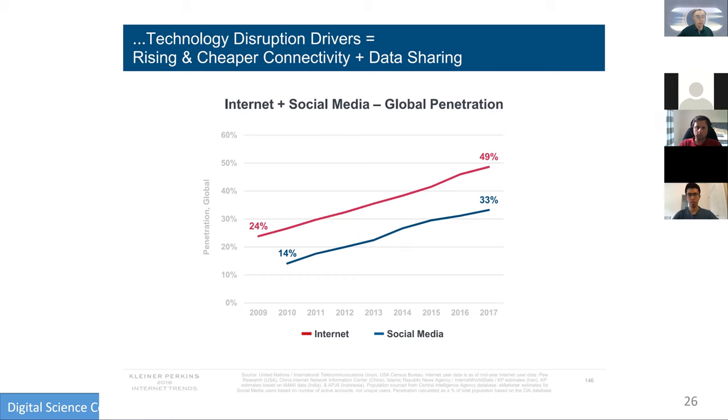So here we have a typical graph. This one's actually pretty core information. It's about the percentage penetration of the internet and the percentage penetration across the world of social media. And you can see internet is almost 50%, almost a half, and social media is a third. This was in 2017.